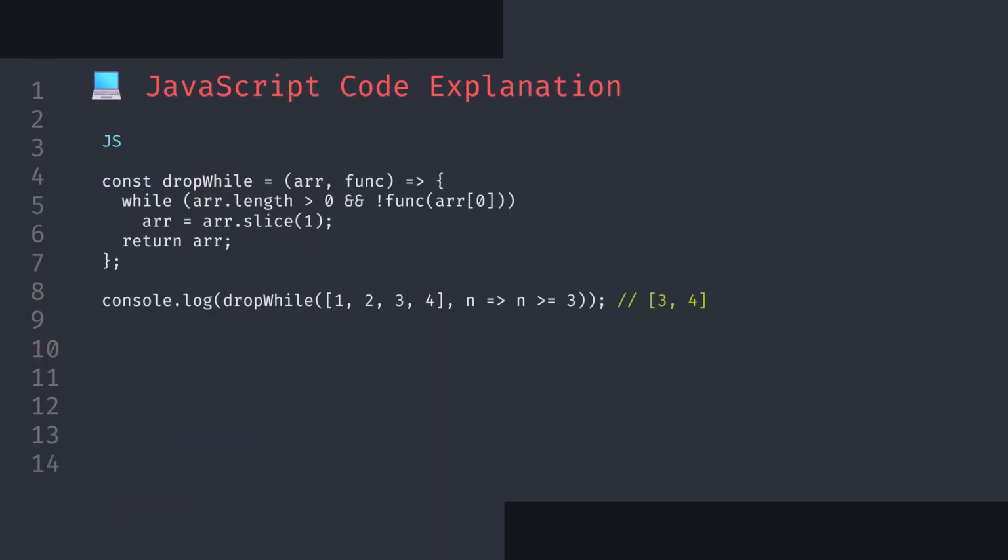This function uses a while loop to repeatedly check the first element of the array. If it fails the condition, we drop it using slice(1). Once an element passes the condition, the loop stops and we return the remaining array. It's a clean, readable approach to conditional trimming.